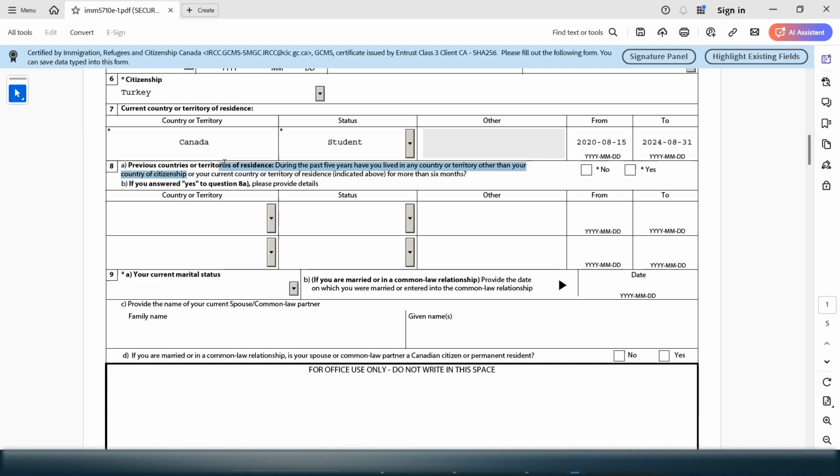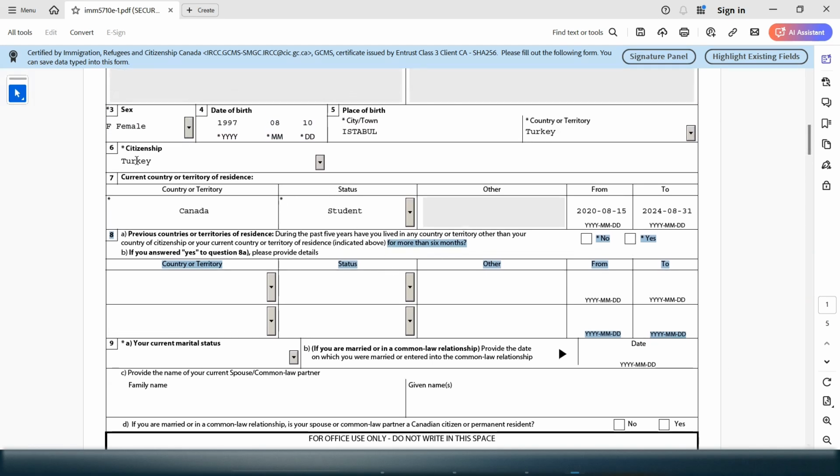It's asking if during the last 5 years you have lived in any country or territory other than Canada or your country of citizenship for more than 6 months. So the country of citizenship in our case is Turkey. We said it's Turkey.